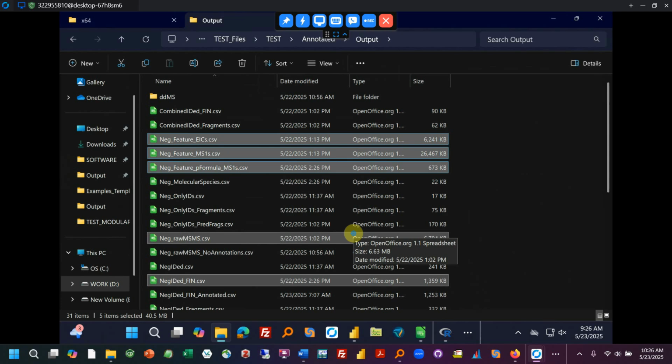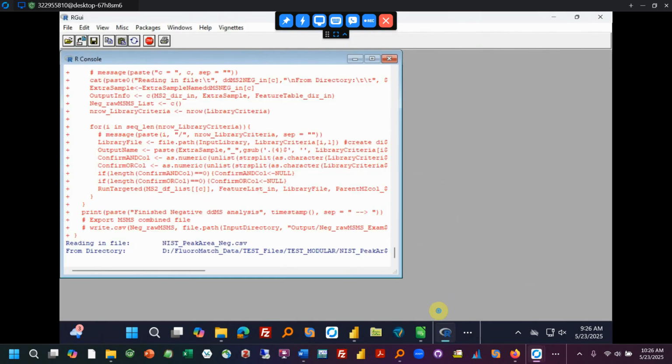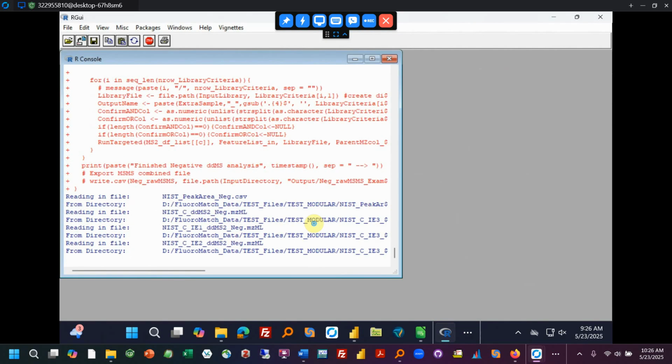So this is a way to also check it. Obviously, the Flow has a loading bar, but the modular version does not. As with the modular, as with the Flow, just be patient and let it run. Depending on the number of samples, etc., it might take some time to run.